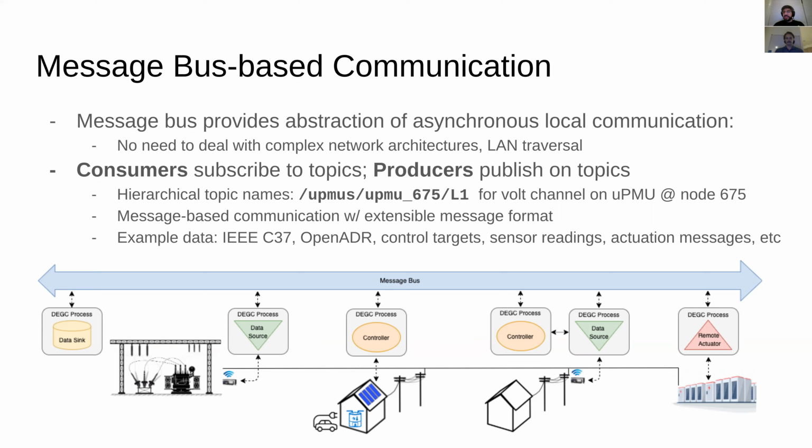just a hierarchical name that refers to the stream of data that's going to be produced by a data producer or consumed by a data consumer. For example, if I want to subscribe to one of the volt channels on a micro PMU that's at node 675 in my network, I might subscribe to a topic called /UPMU/UPMU675/L1. Now, the actual data that's going to be carried on the message bus are going to be messages.